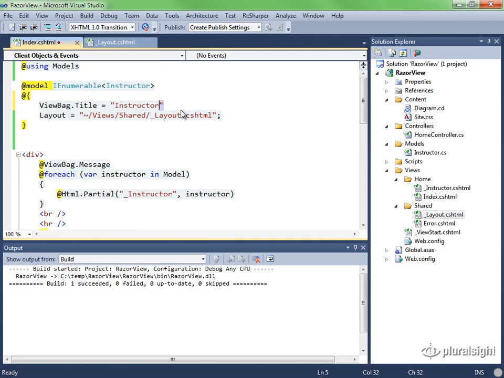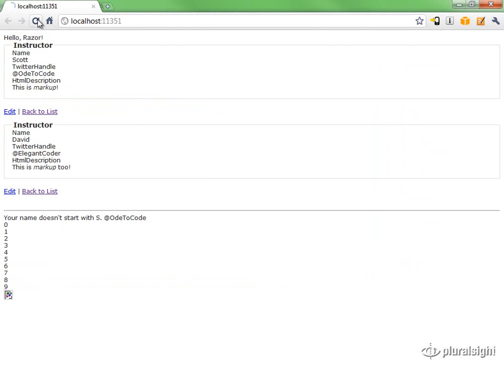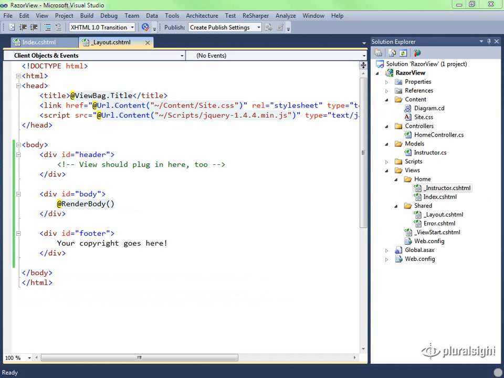We could call this the instructor index page. Save this and refresh our view. And you'll notice we get the instructor index page title. Now let's take a look at the scenario where we want a Razor content view to plug into multiple independent points in the layout view. That is, in addition to RenderBody, which is going to take the main content from the content view and put it inside of this body div, we also want some divs somewhere else where we want to be able to take content from the content view and plug it into these areas.